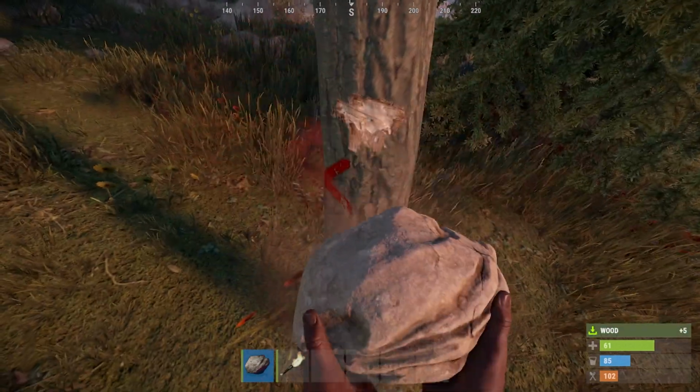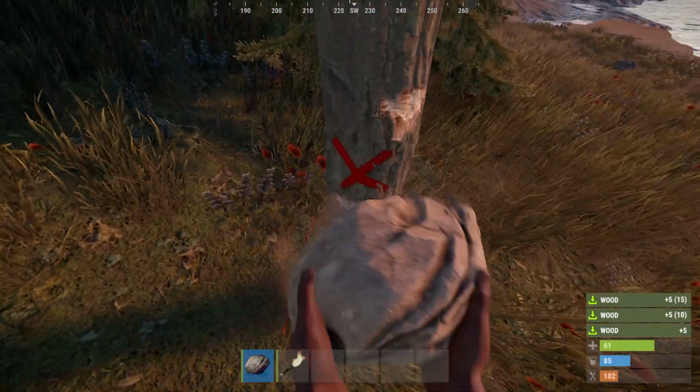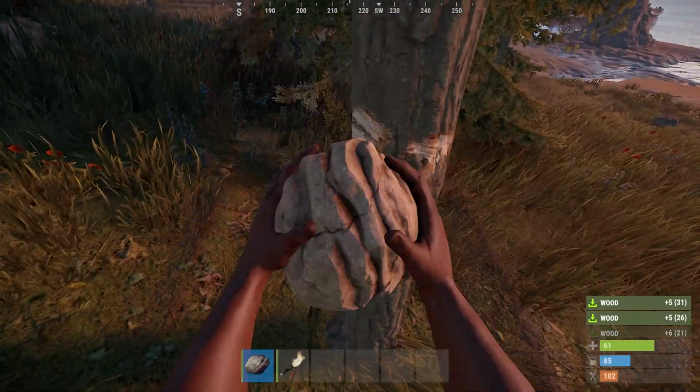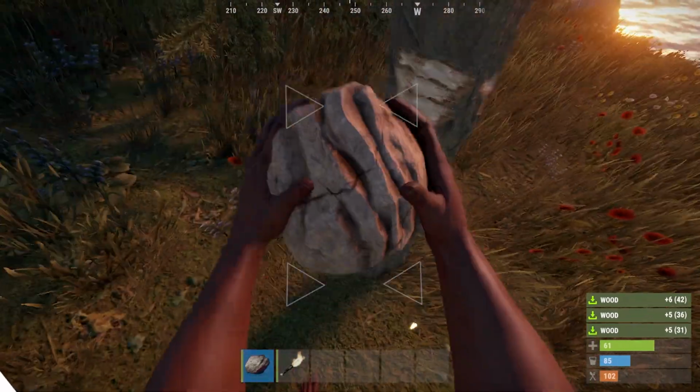In today's tutorial, we're going to go over how to upload a custom map to your Rust server. To follow along with this guide, you will need a Dropbox account, and I will have a link in the description to sign up for Dropbox.